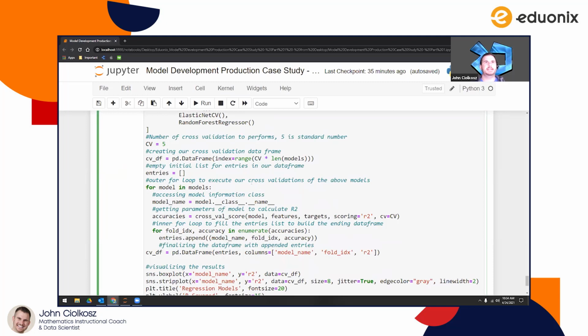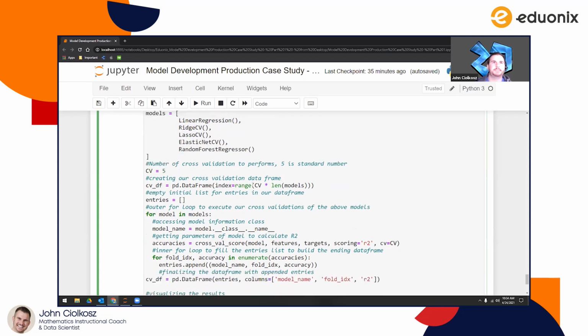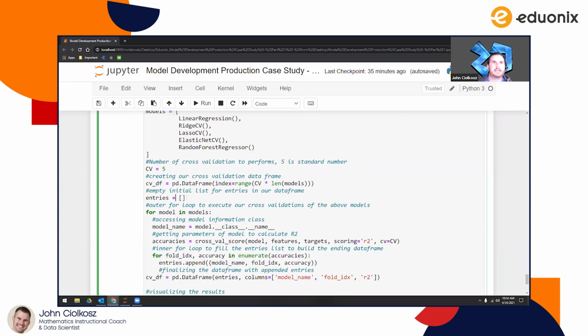Here we're creating a data frame. It creates a data frame based on the range and the length of models, so it's saying how many are in here. If I had 10 models, it would give it a length of 10. It's going to be a little output we're going to use at the end. My entries in it is a blank list, so we use the brackets here. You could also use something like this if you want to. I just like using the brackets. It's again the more Pythonic way of doing it.